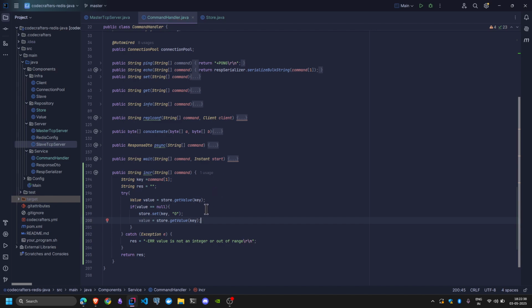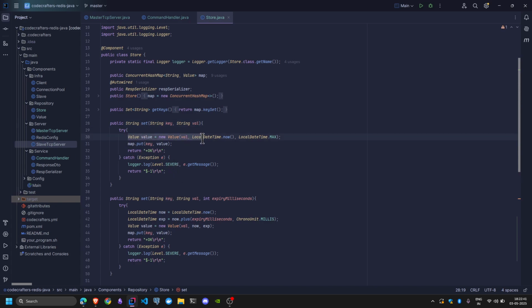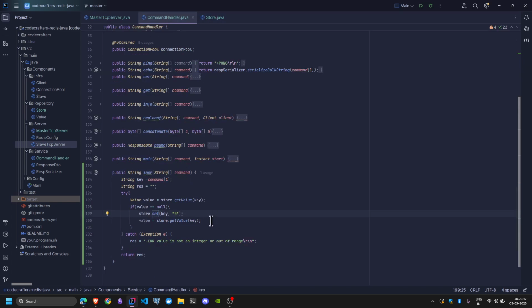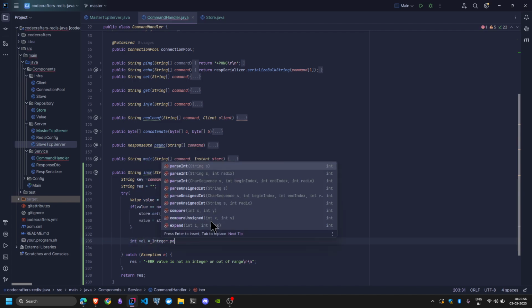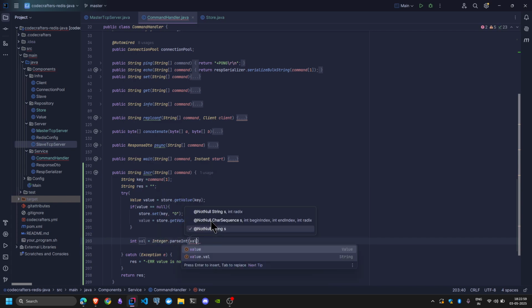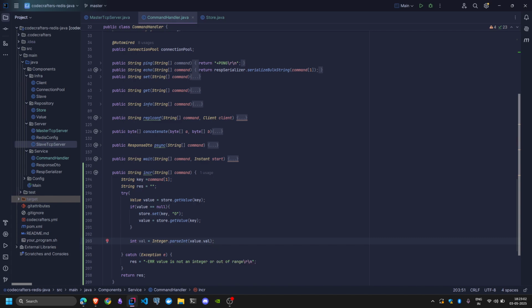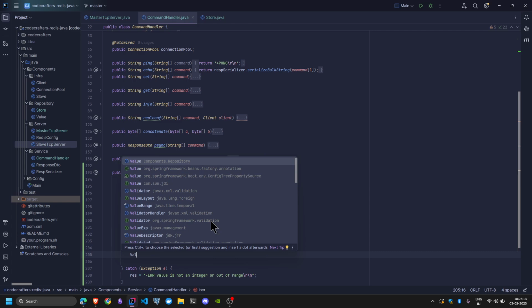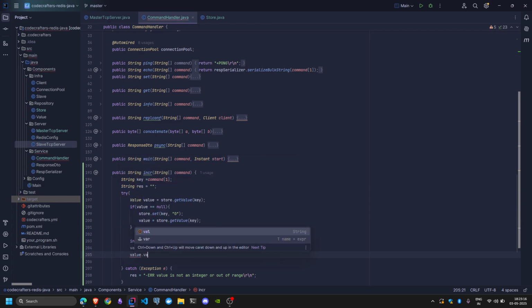Now why do I need to do that is when I call this set method, this will have created a new value object and would have put it in the map for that key. So I need to get that reference out from the map. That's why I need to get to this, and I can get the val like so, Integer.parseInt of value.val, like I told you. All right, and if this throws an error, we'll go into the catch and return the result. But if this passes, I need to increment the val, and I need to set value.val equal to val.